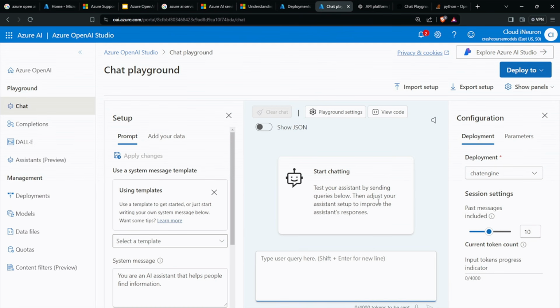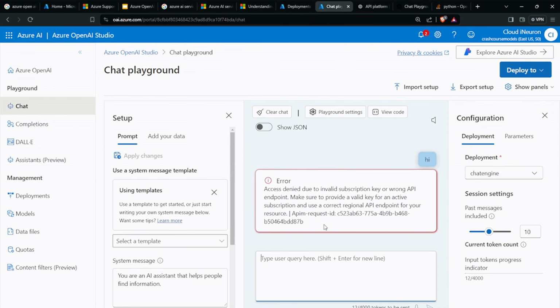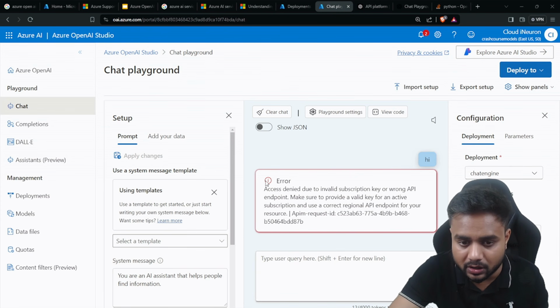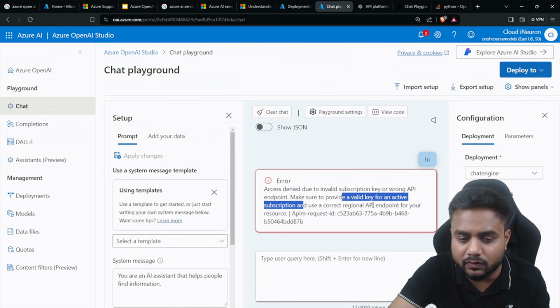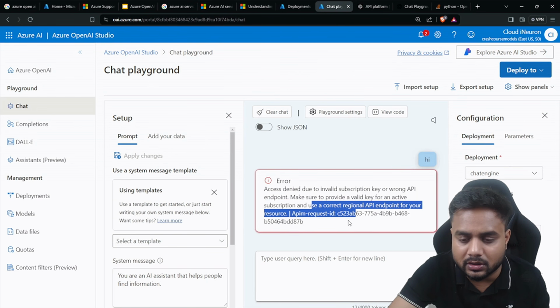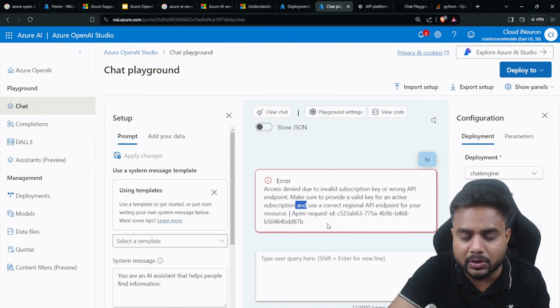Now I can use this particular model. So let's say I want to use this chat engine. Simply I can write my message, hi. And once I hit enter, guys, see, it will generate an error, and this is not just for me, this is for everyone who is using this particular model: access denied due to invalid subscription key or wrong API endpoint. Make sure you provide a valid key for an active subscription and current API.